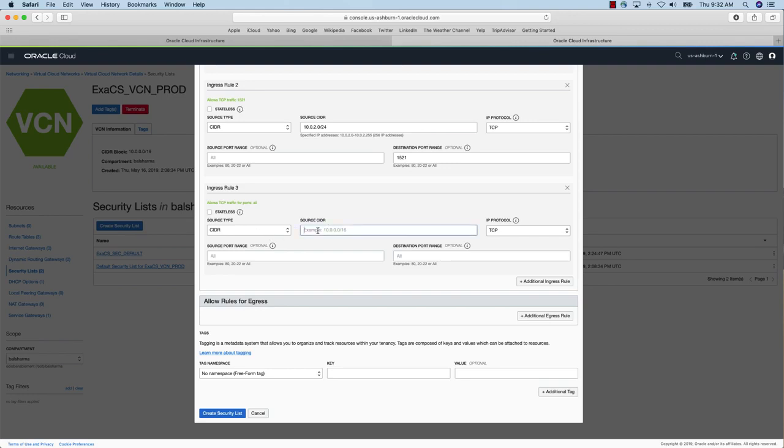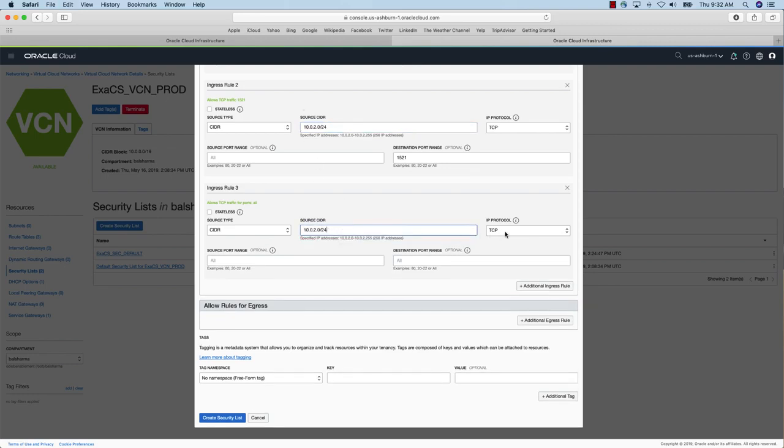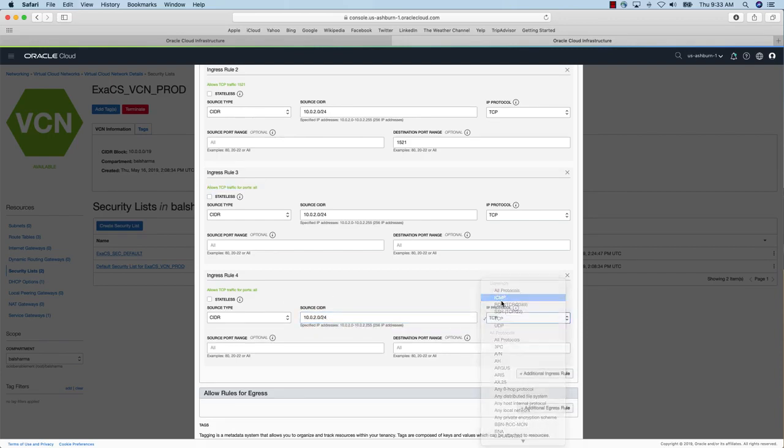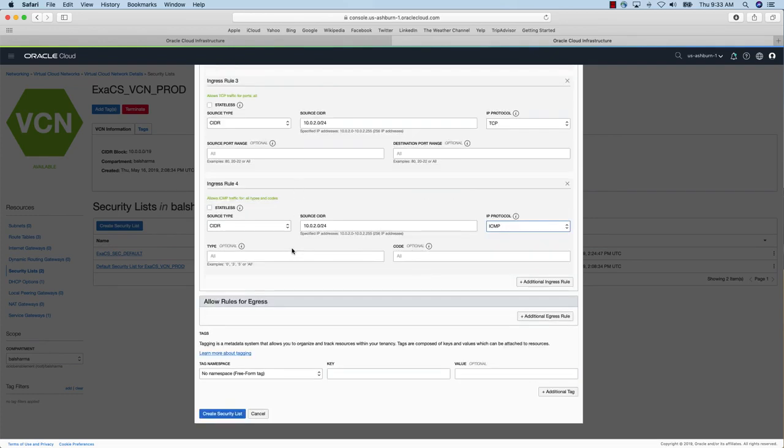So I will go with CIDR, and source CIDR is going to be the IP address range which I am going to create for client subnet. Protocol is going to be TCP, and source port range all and destination port range all. So this will allow TCP traffic for all of the ports within this client subnet. The other rule is going to be for allowing all the ICMP traffic. I will leave it as all and all. So this completes the ingress rule section, and now we'll create 2 egress rules.